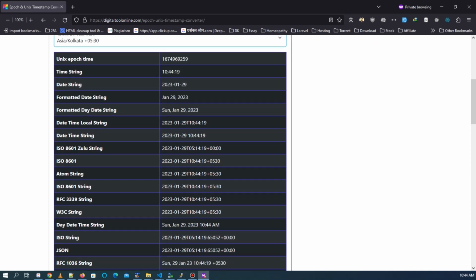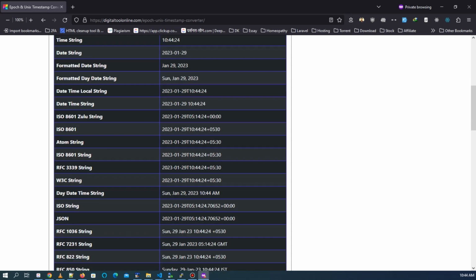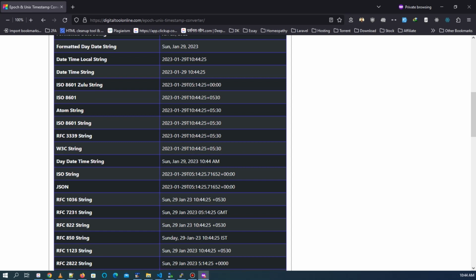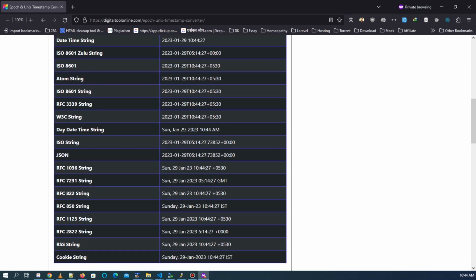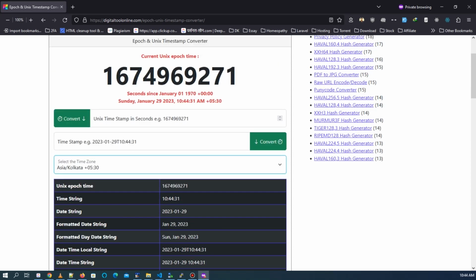In many cases, the Unix timestamp is used to represent the date and time in a specific time zone. However, it can also be used to represent the date and time in a specific time zone, as well as the time zone itself. The Unix timestamp is widely used in computer systems, including web servers, databases, and other applications.